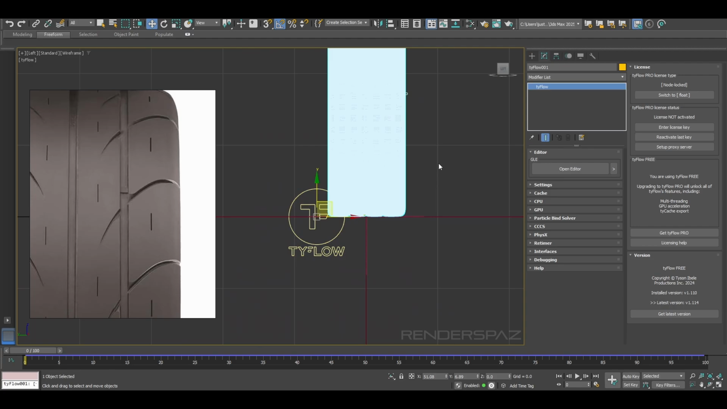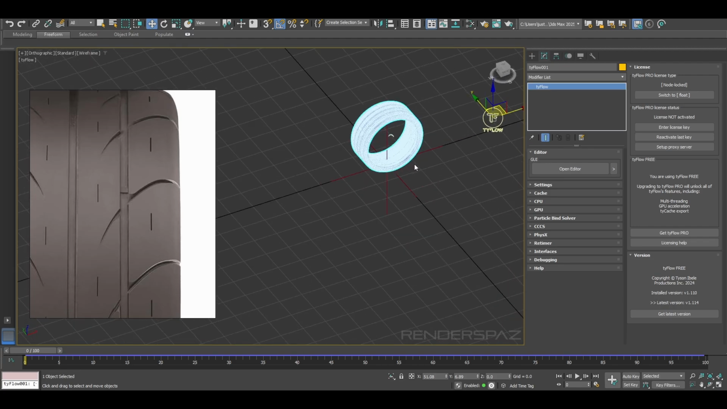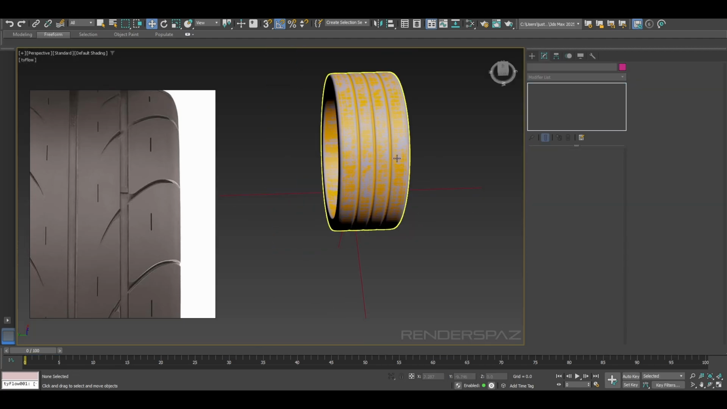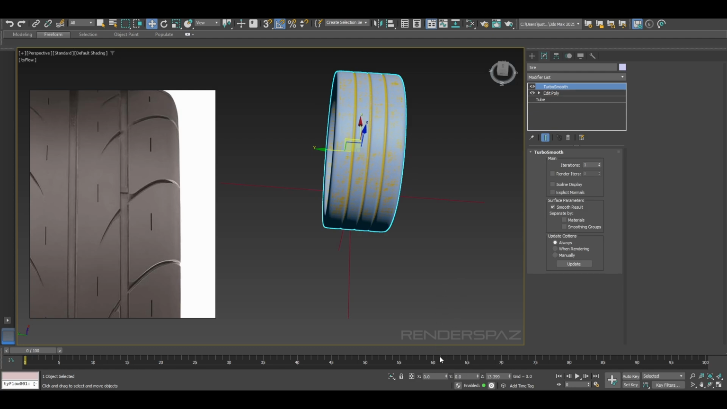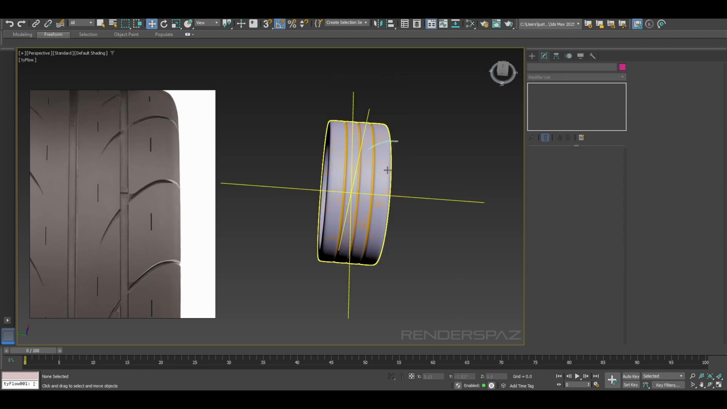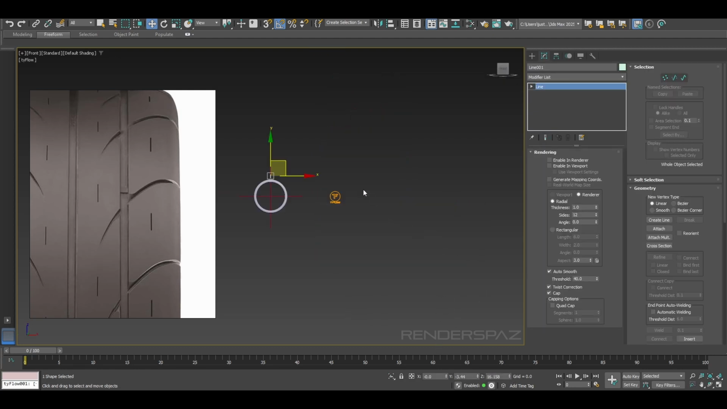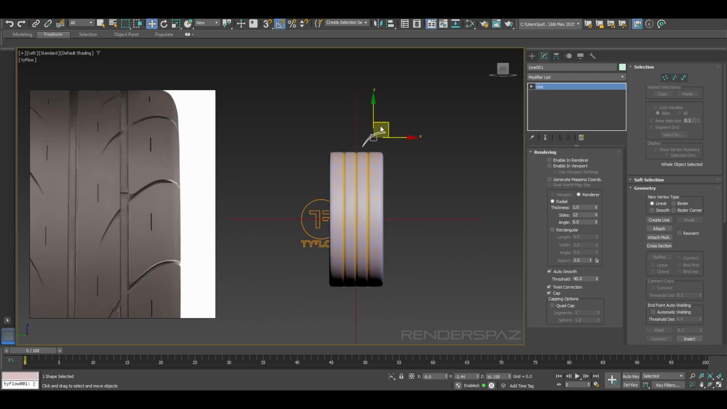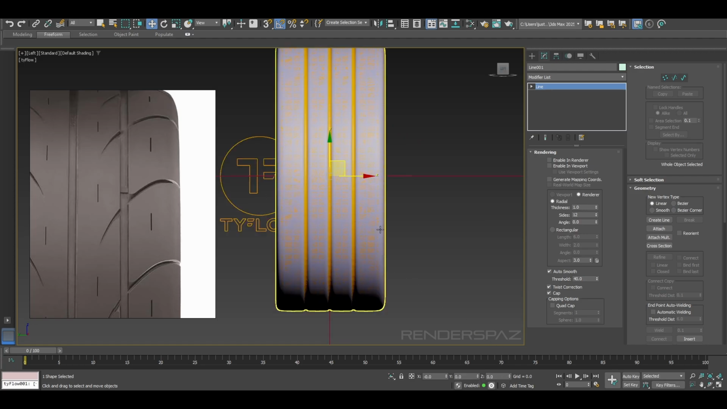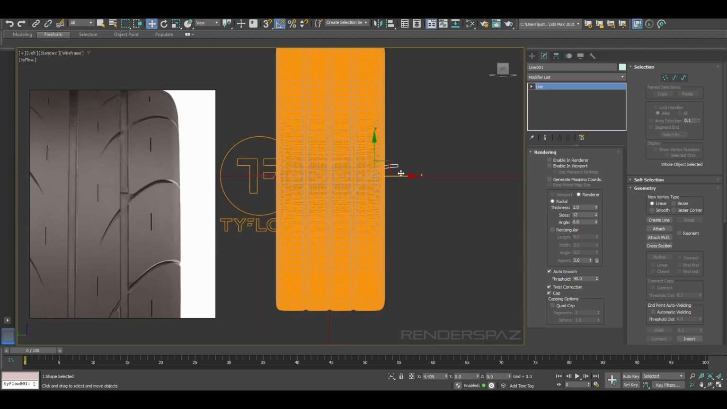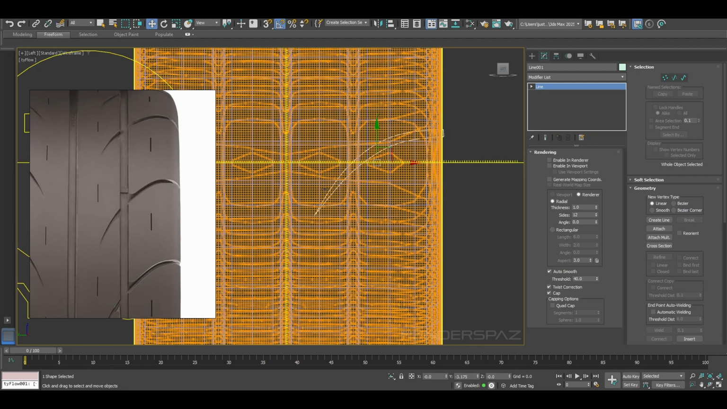Okay, actually what I want to do, I'm going to unhide everything here. Let's just center this wheel. Let's just center this out as well. Bring it about here. We want it to kind of cross over past, just a little bit past that groove there, so something like this.